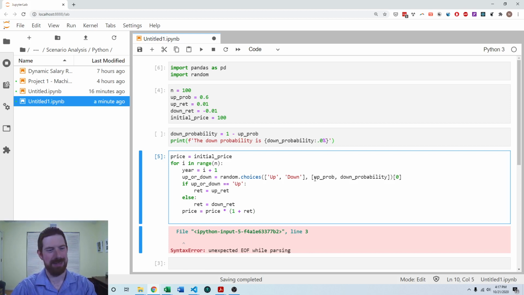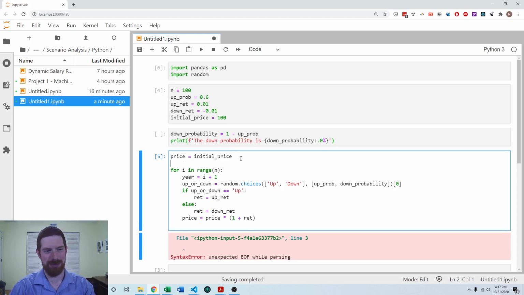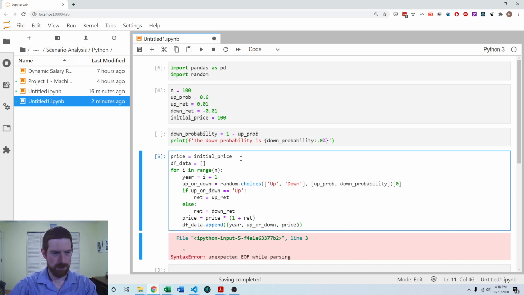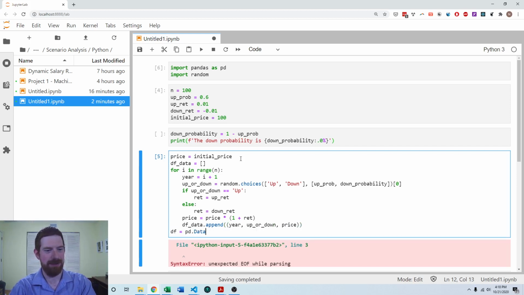And so the last thing that we'll want to do here is store these values so that we can put them into a data frame. So I'm going to create a list, df_data, and then I'm going to append to that at the end. So I'm going to append a tuple, which has the year, and it has up_or_down, and it has the price. And then I can create the data frame from the df_data. And the columns are going to be year, up_or_down, and the price.